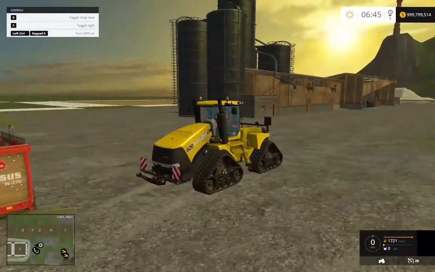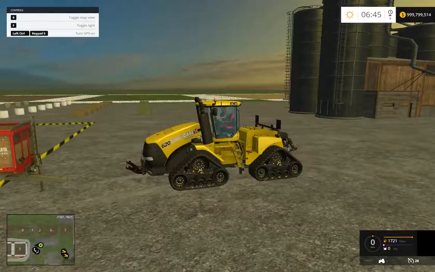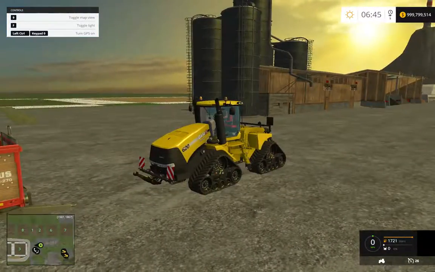But anyhow, I'm going to take another break. Maybe 10 minutes or so. I'm going to be back. Let's see if we can get a front end loader on this dude as well.